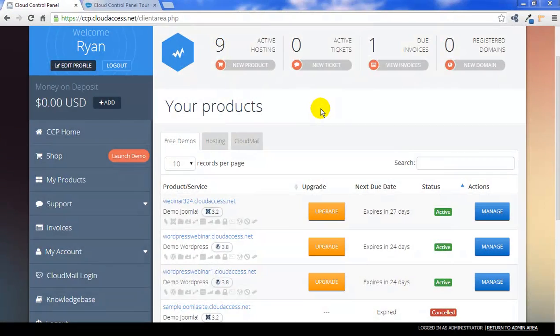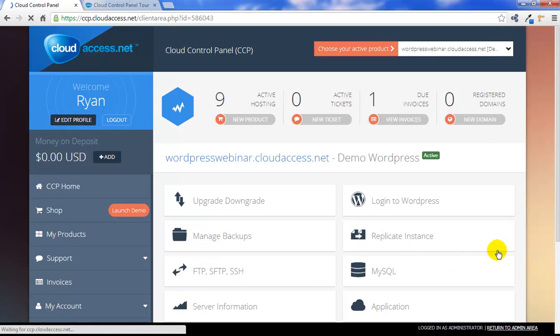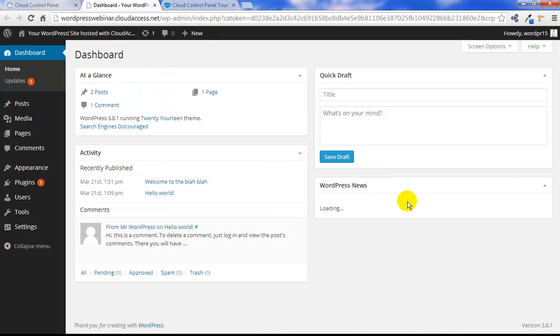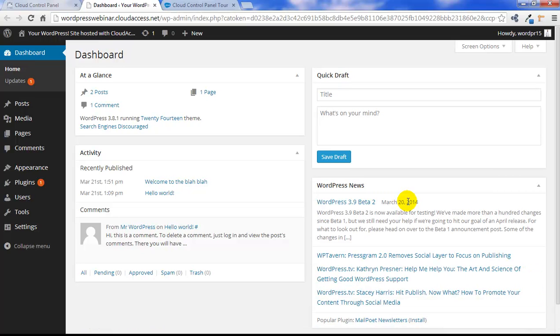At the CCP homepage, you can always use the quick links to access the backend or the administration area of your Joomla site or the dashboard of your WordPress application. Or click on the blue Manage button where you'll be directed to a page to manage each individual website. Depending on the type of CMS you're using for that website, you can click on the Login to WordPress or the Login to Joomla button. And you'll get immediate access to the dashboard or administration area where you can start or continue developing.